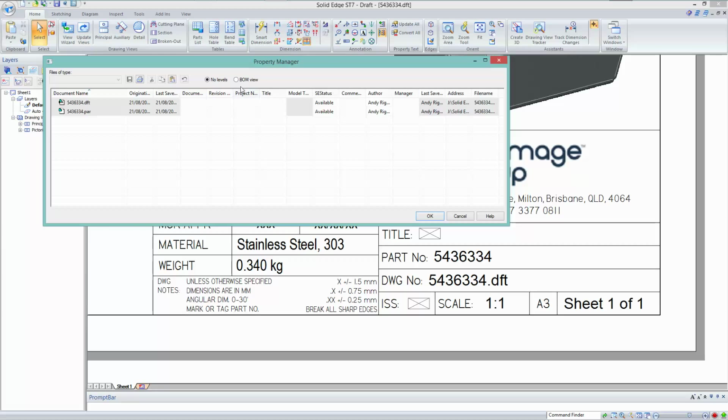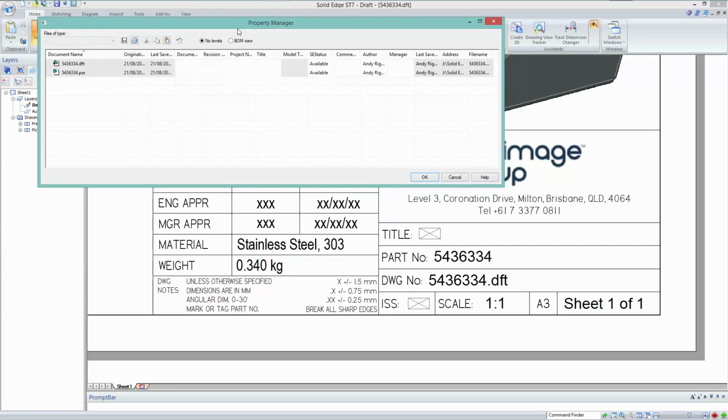So Property Manager just gives you access to the file properties that all Solid Edge files have without having to go into the time-consuming process of editing into the model to make the changes. So here we've got title, so the part file itself, that needs to be skid suspension bracket. That's what we're going to call it. And the issue, so the revision, is going to be A.